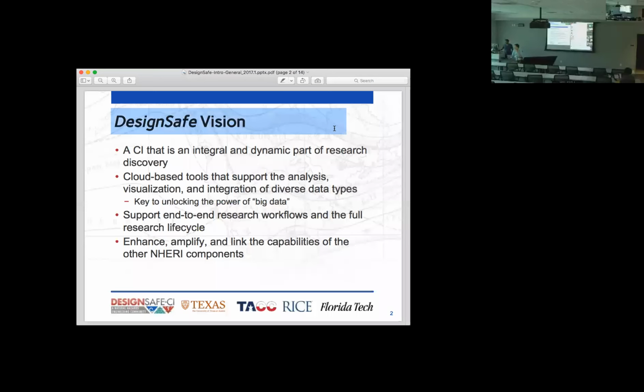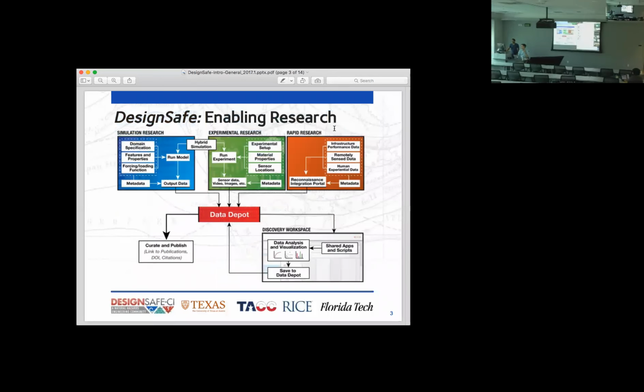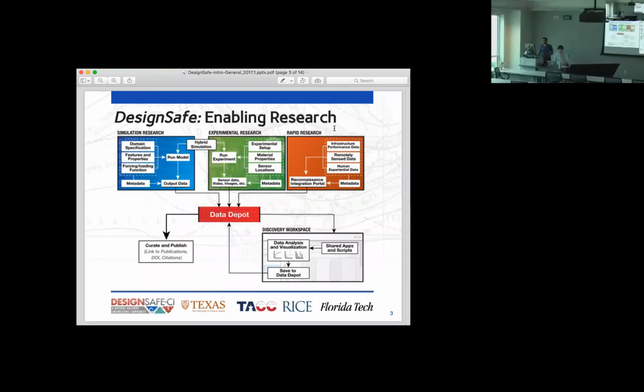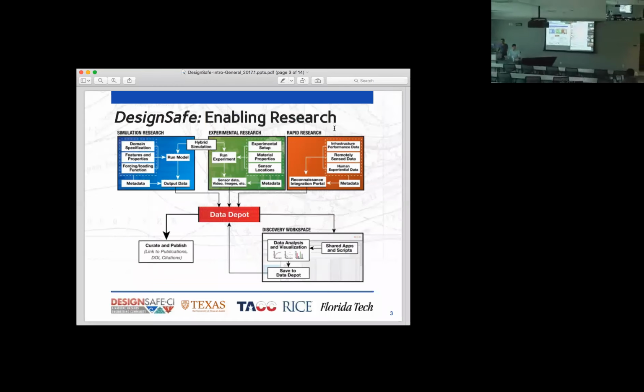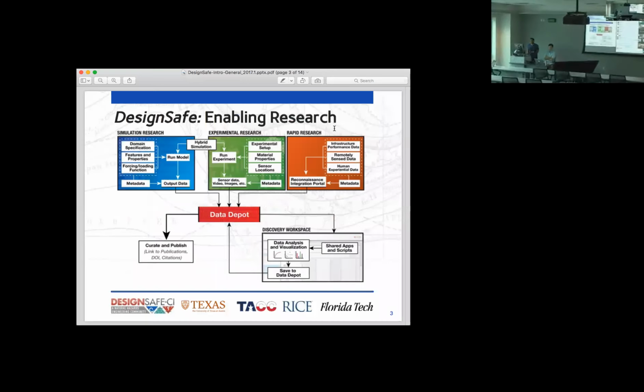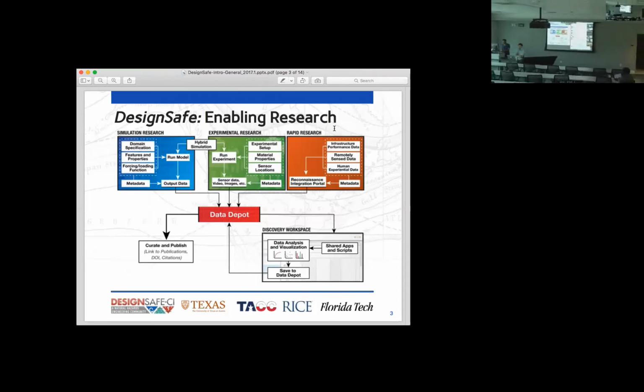Okay, so the way we have this visualized is we have essentially three sections. We have the simulation research, we have experimental research, and we have the rapid research. We want all of those to live together inside of DesignSafe, inside what we call the data depot. The data depot is where all the data essentially comes and resides. And then through the data depot, we have a thing called the discovery workspace, which we talked about last week, which essentially allows you to integrate with that data. That's where all your tools are located. But the data depot is where your important information resides, and that is where we need to get your data into.